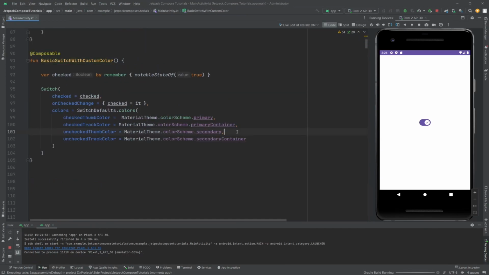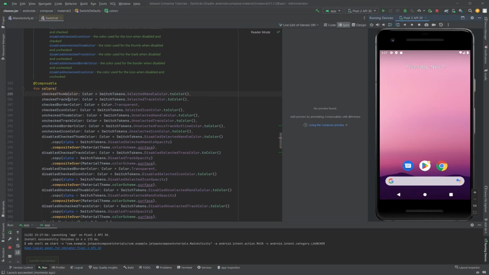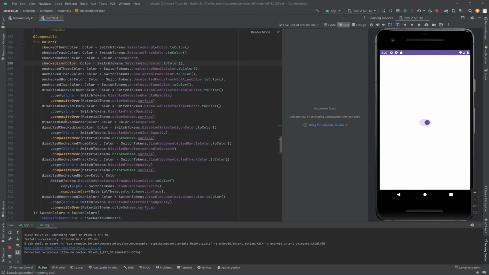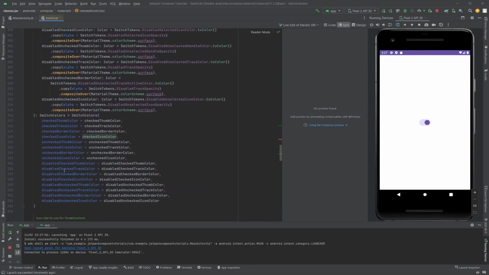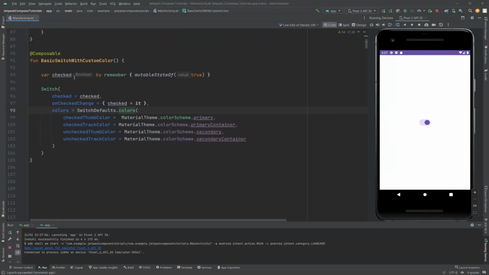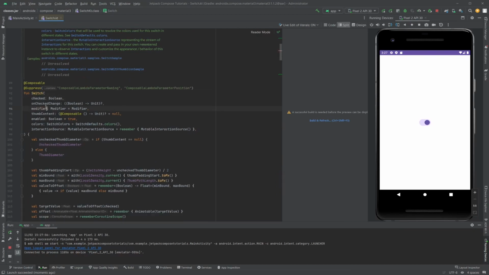See, so here we changed the thumb color, track color, and if I show you, then you can see that we can set thumb color, track color, border color, icon color, for both checked and unchecked, and also the disabled state of the switch. And inside the switch we have these things, which is checked, on check change, modifier, thumb content, enabled or disabled, colors, and then the interaction source. So these are the ways you can create a switch.